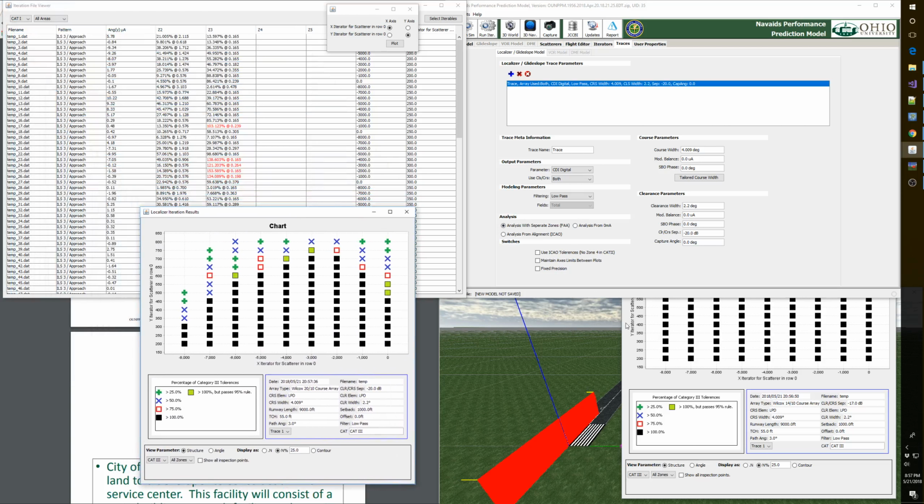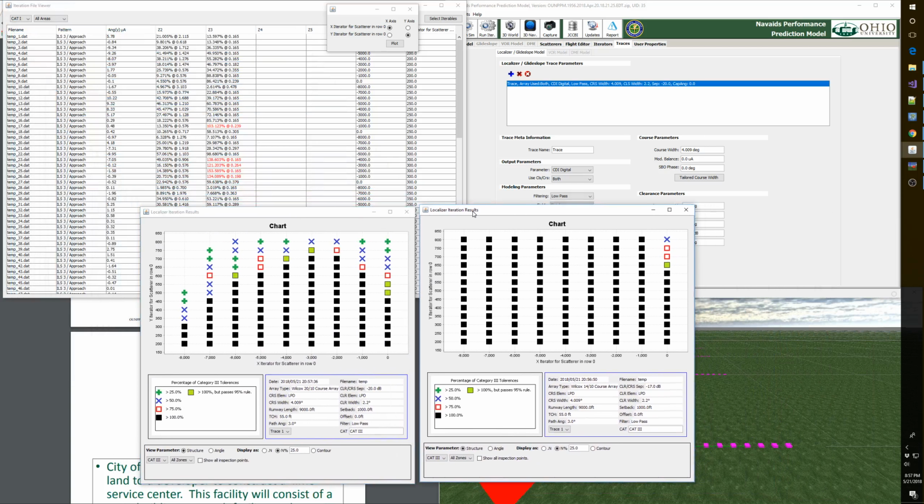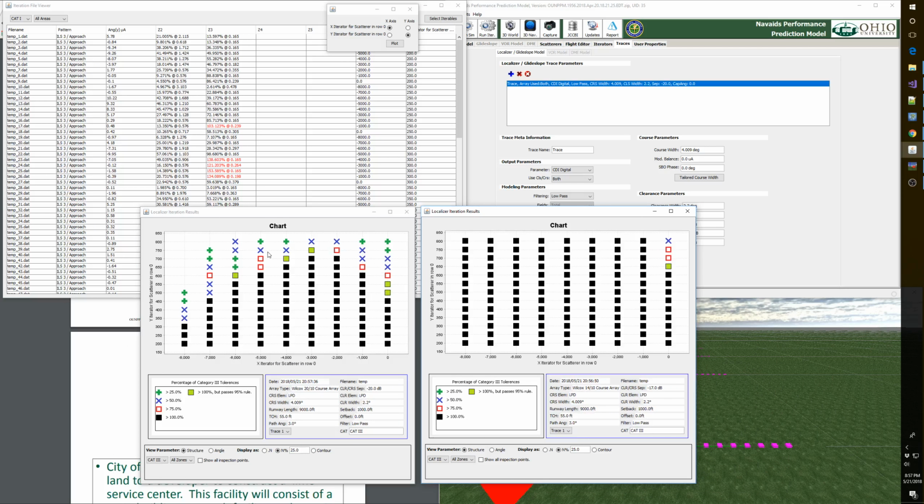As you can see, the 2010 has many more places that you can place that building without it going out of tolerance. And all of these ones up here don't even hit 25% of tolerance.